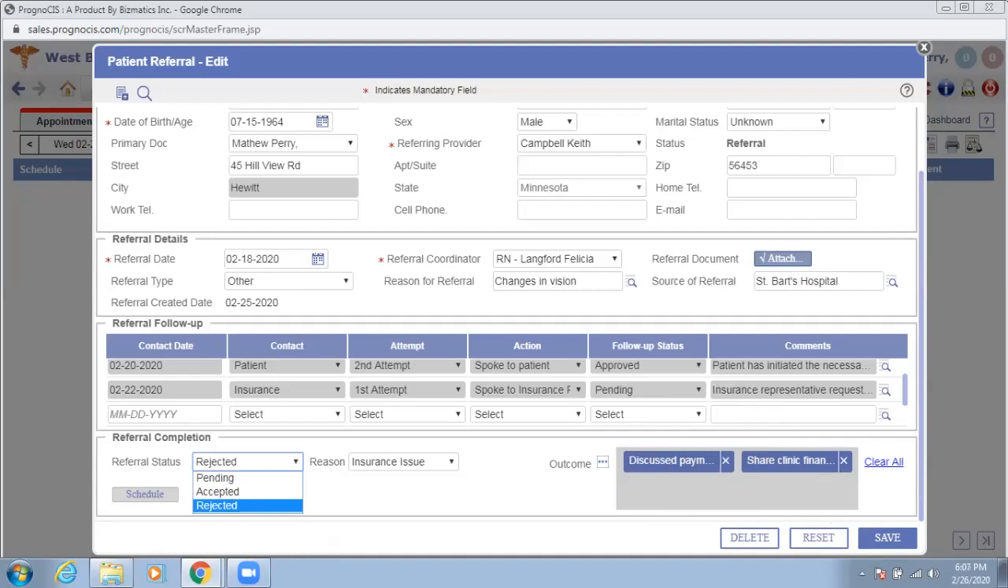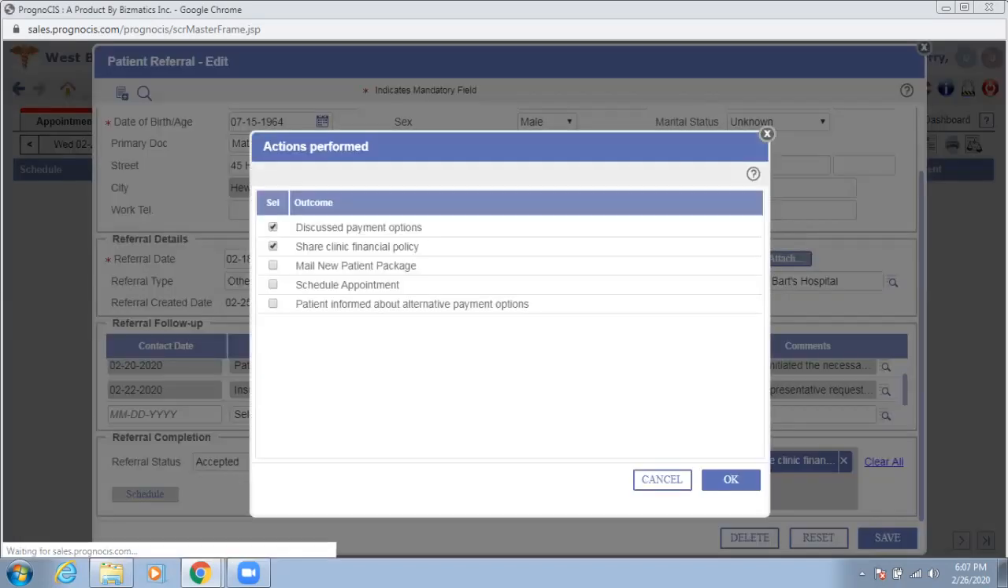In case you would like to accept the referral, the status needs to be changed to accepted. Upon clicking accepted, you'll notice that the reason field has disappeared because the reason option is only available for rejected referrals. Upon accepting a referral, you still have access to the outcome option, and you can select multiple actions that you have completed for the patient, similar to what we have done before.